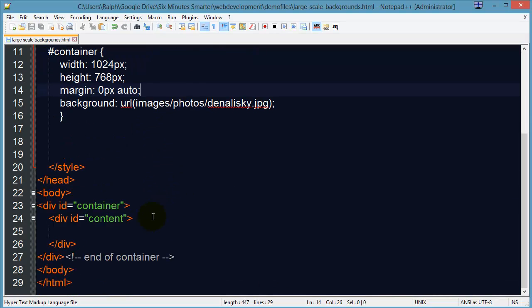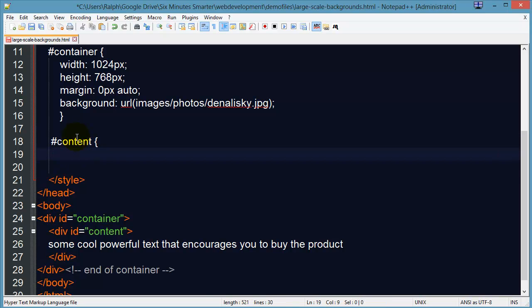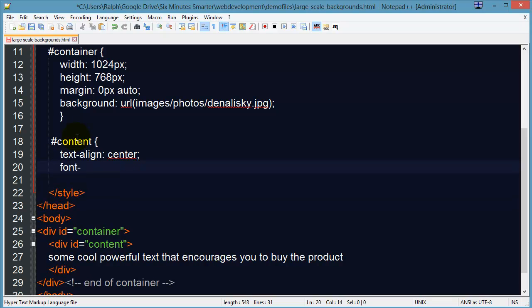Now we can go to our content and simply put in some cool, powerful text that encourages you to buy the product. There you go. And once you've got that, center that text, make it nice and big. How about 40 pixels?